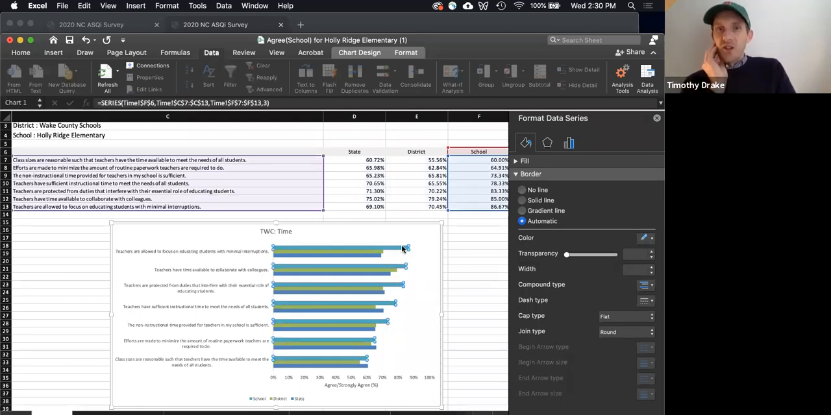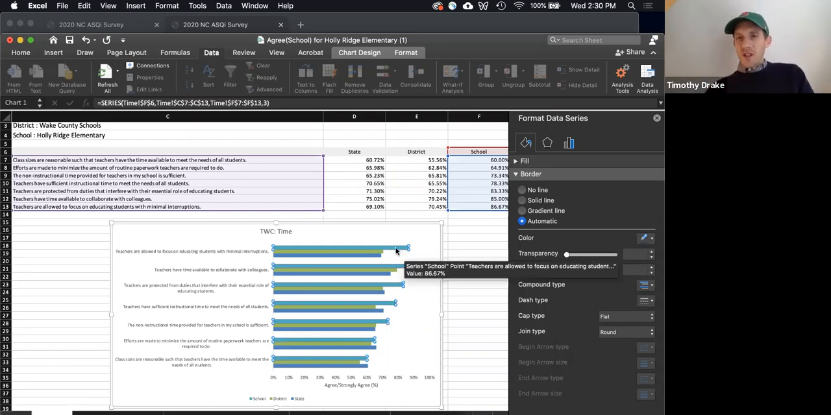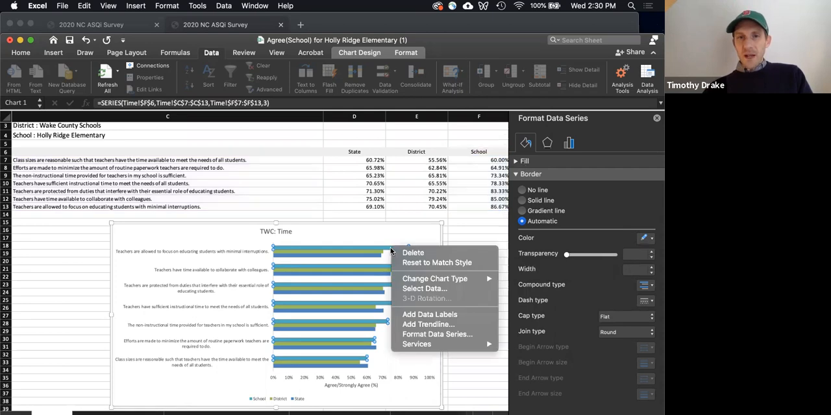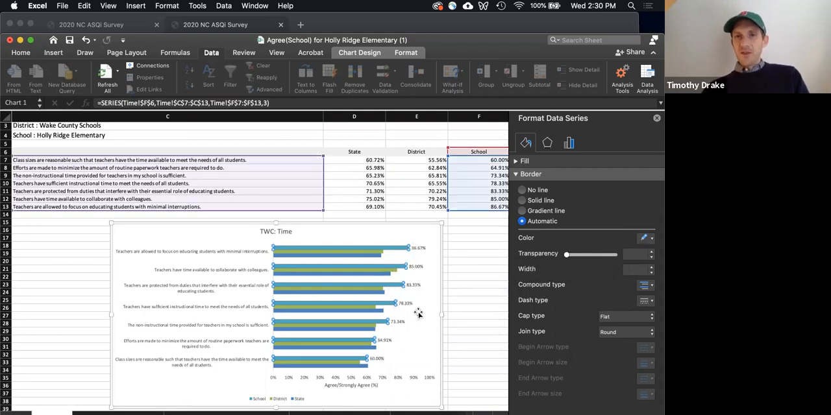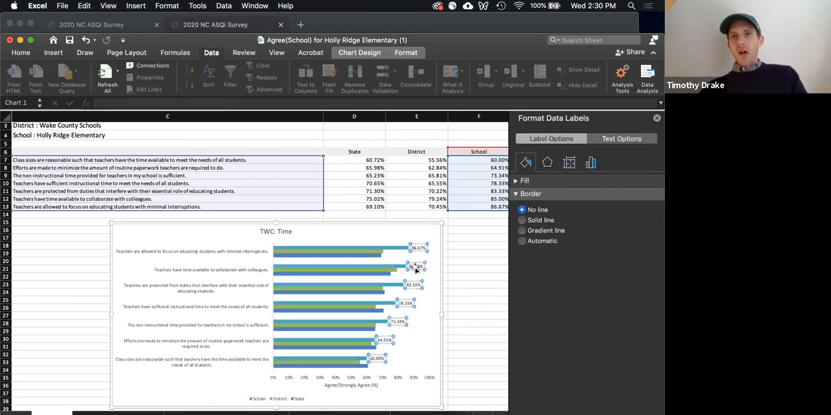So I know the percentages. Okay. So to do that, I just click on it. I right click and I just say add data labels. And those come up. Now these labels I can click on, these are to the hundredths place.